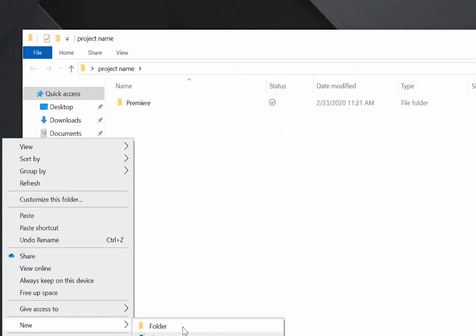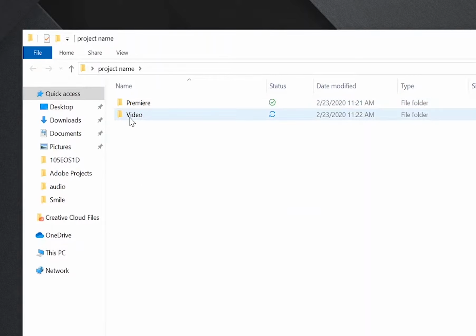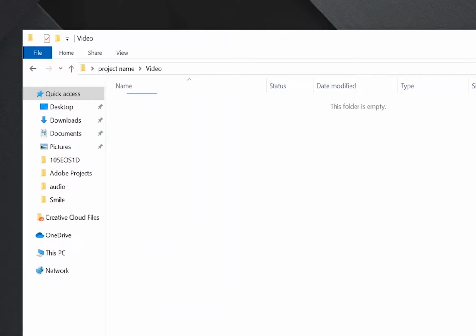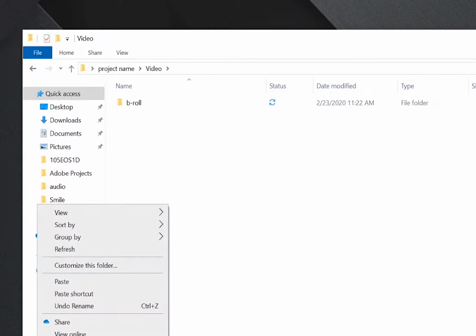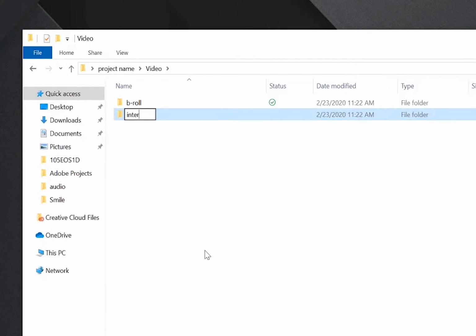Some of the other folders I routinely will create will be a video folder. And within that video folder, I'll typically have a folder for my B-roll and a folder for interviews, and however else you want to break down your video files.